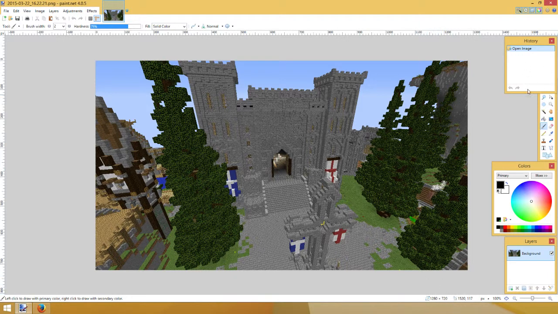Now there's a couple of these little menus on the side here. You can open them up by clicking the buttons at the top right. So there's the history, which I guess is just for undoing. The toolbar menu for all the tools, colors, and layers. Layers is going to be important. So here we have our thing.